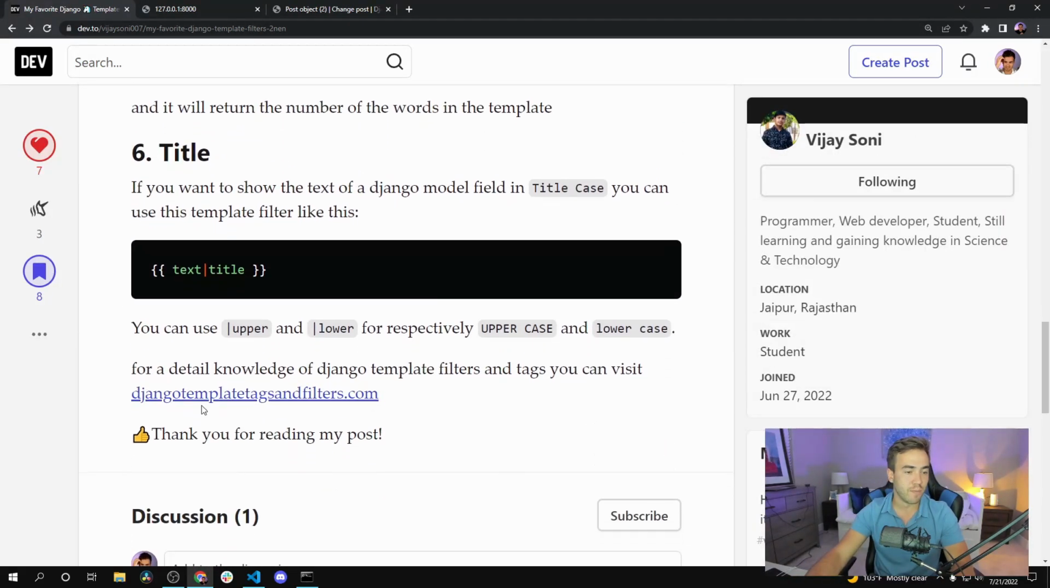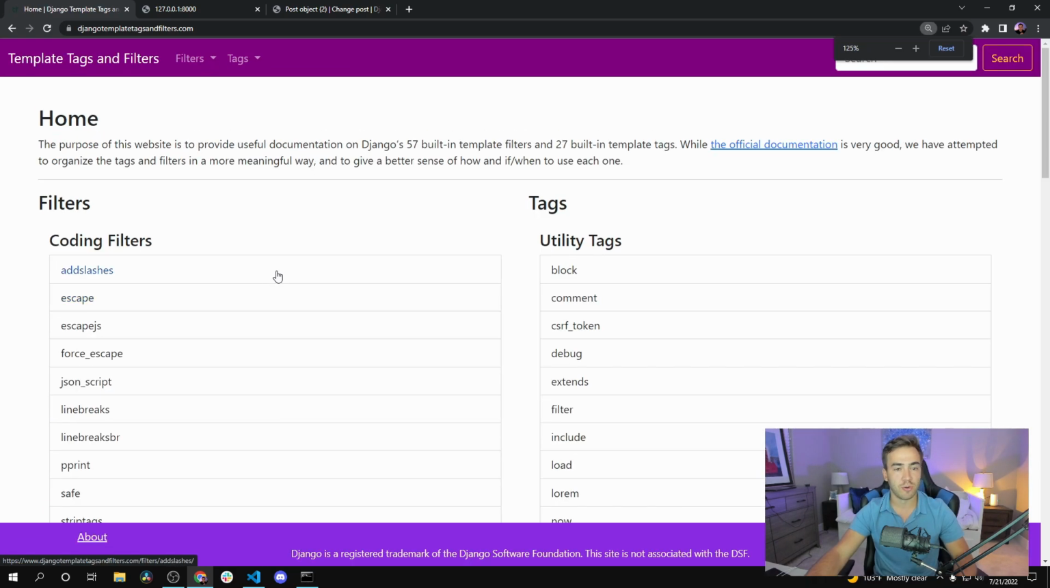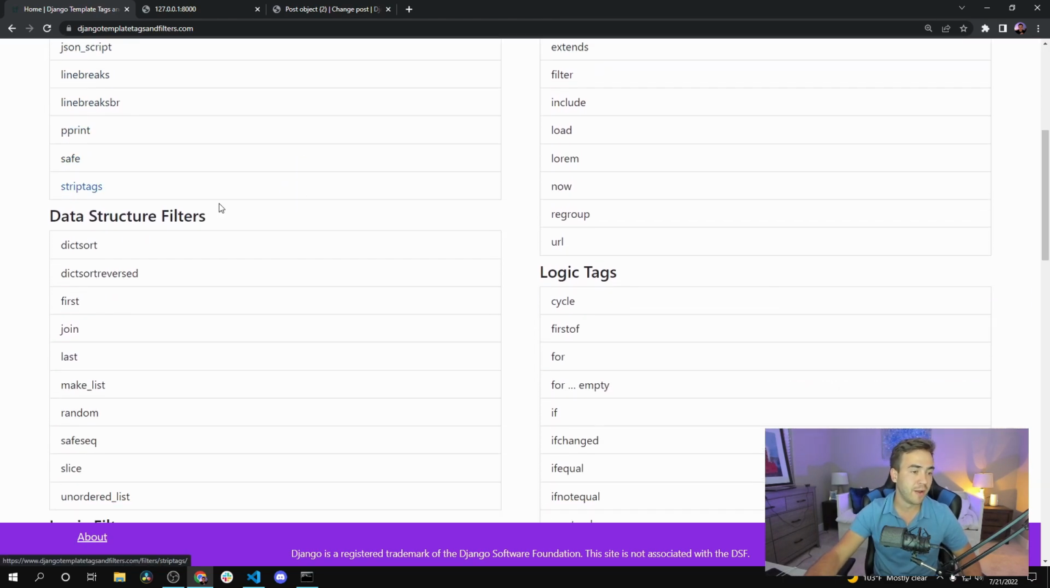And if you want to look up more template tags, there's a link in this article and there's a ton more here. And you can actually create your own custom template tags here. So there's a lot of them here.